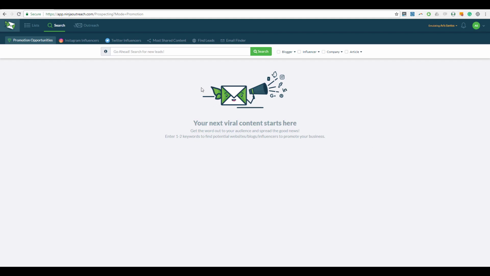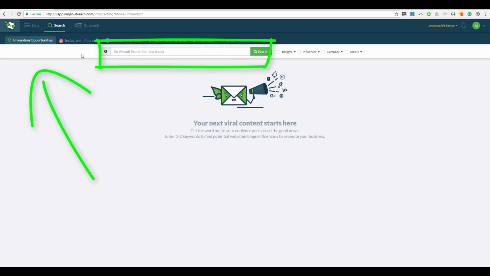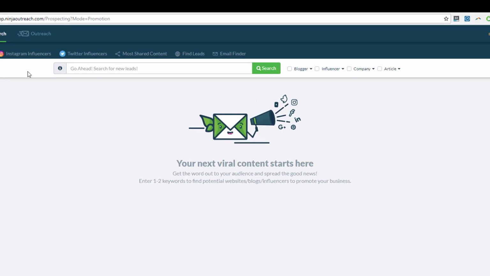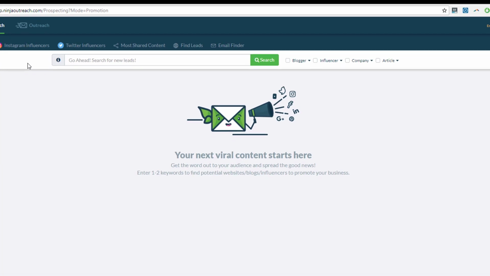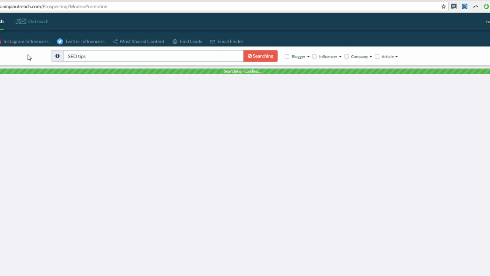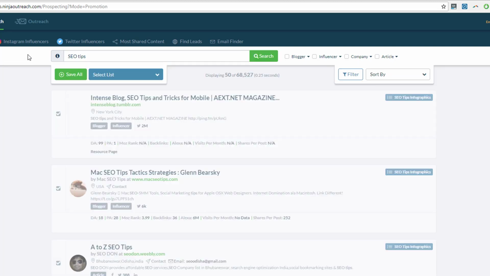So to start with, let's try the promotion opportunities. This is actually where you can find all your leads. It's a database of blogs and websites that we have in Ninja Outreach, and you can do the search using simple keywords. For example, ask yourself: what's the topic of your infographic? If your infographic is about SEO marketing or SEO tips, technical SEO tips or something like that, then the general topic would be SEO tips. And if I use that in Ninja Outreach, I will get these results.